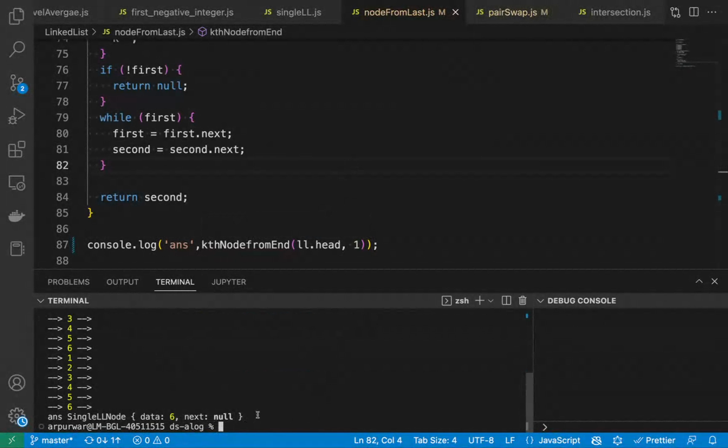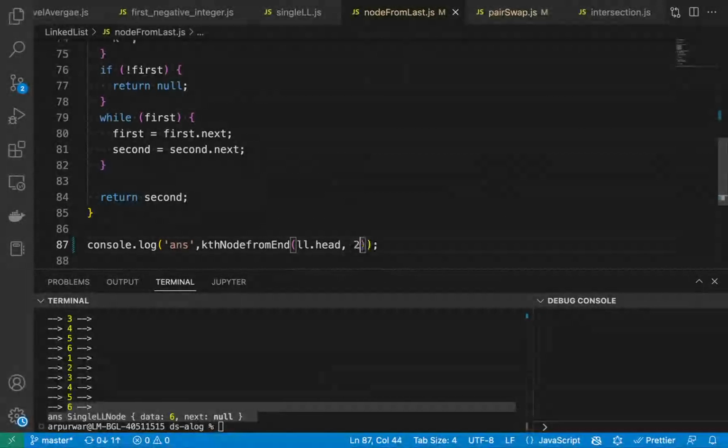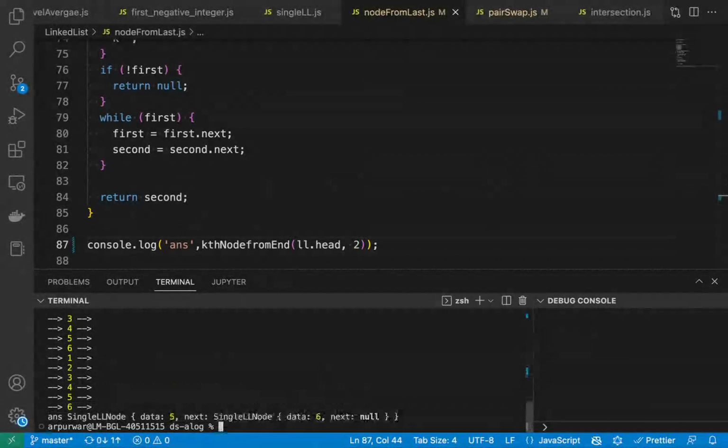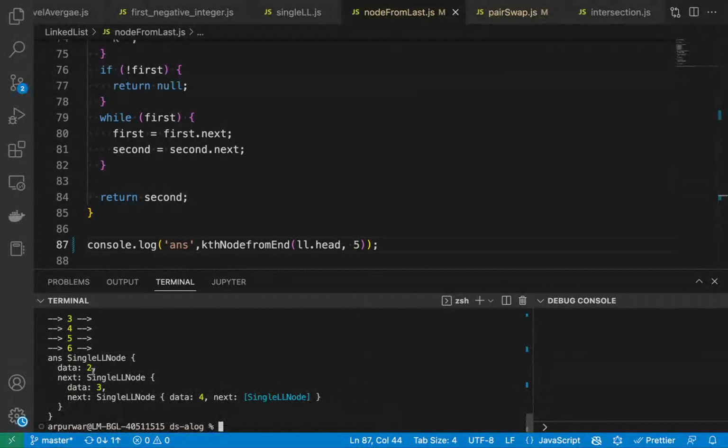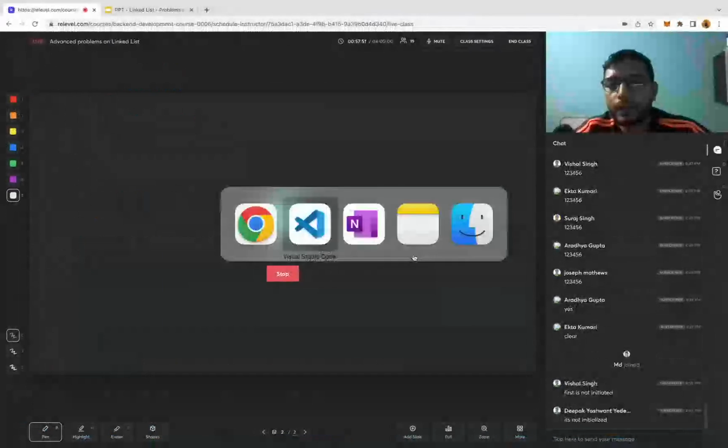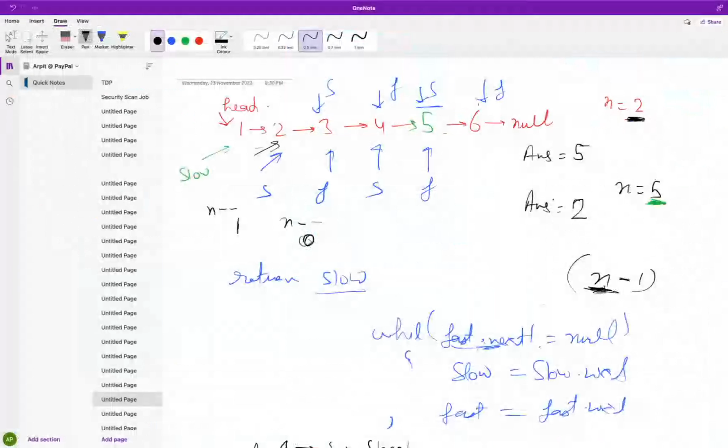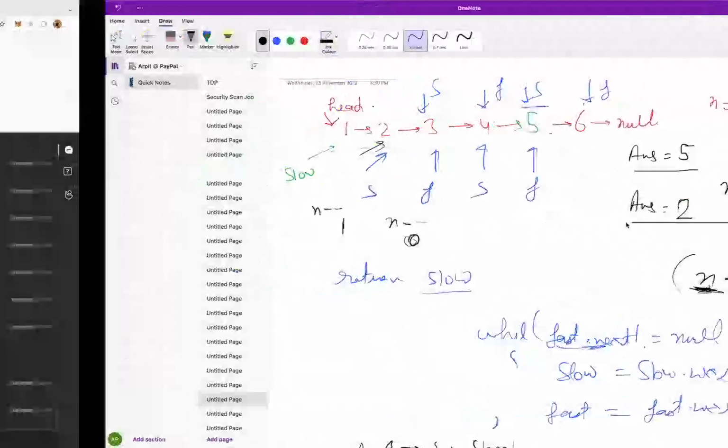You see, the answer is the last node, which is 6. Now let's look for the second element. You can see it is coming as 5. Let's look for the fifth element. You can see the data is coming as 2. That's what you can see, our answer is also coming like that. For n equal to 2, the answer was 5. For n equal to 5, the answer was 2.